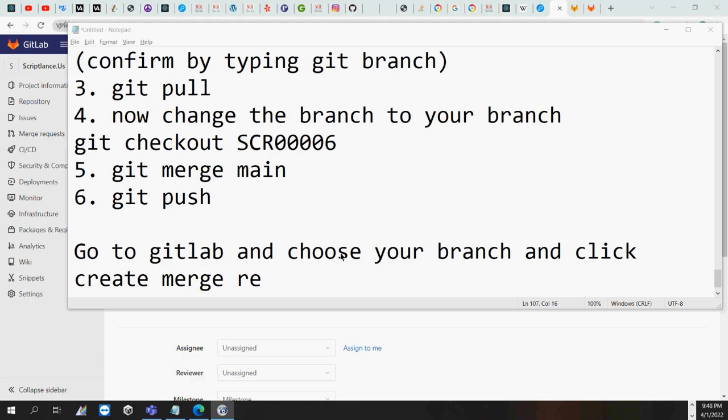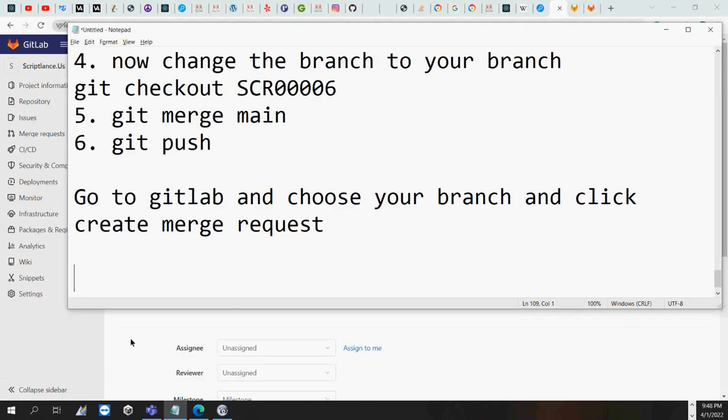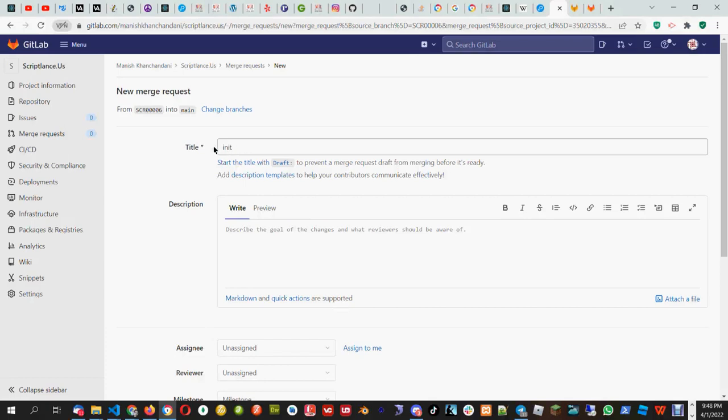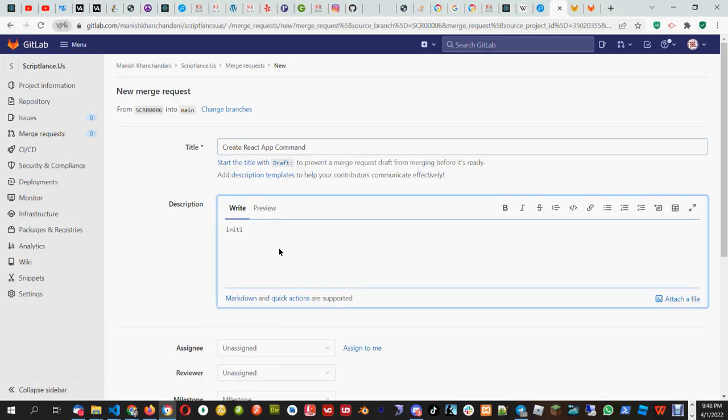Okay, so go to GitLab, choose your branch and click create merge request. That's what you have to do. And here you put some title, you can put anything, like React app command. Initialize, you can put anything. Just put something meaningful so that I can approve it. If you put garbage, I will not approve it because I don't know what you have done. Initialize the React project.